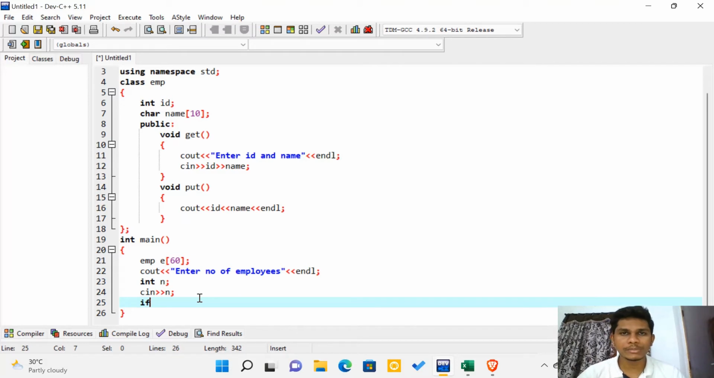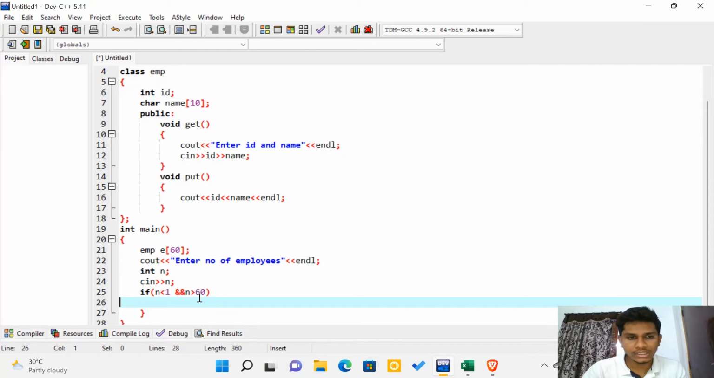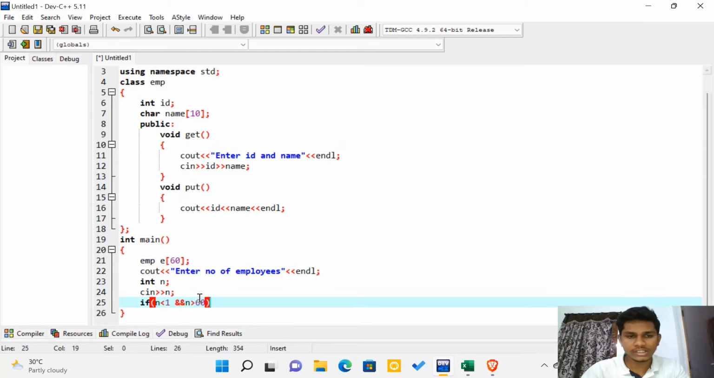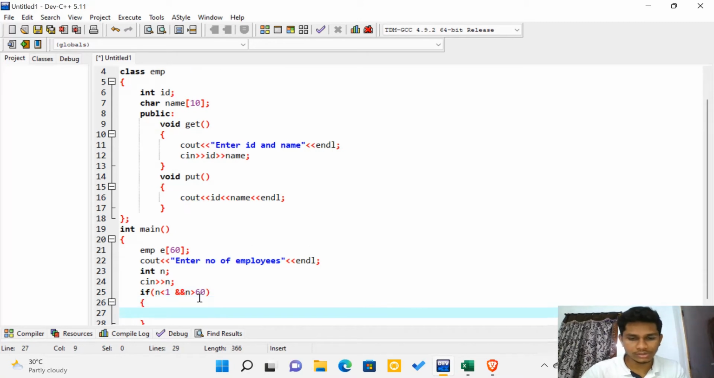This is not dynamic memory allocation, right? We are simply taking static memory. So I'm checking if n is less than 1 or n is greater than 60, because we have put a limit only up to 60. We cannot exceed it or take less than that value. So I'll be printing "wrong size". So that's it.